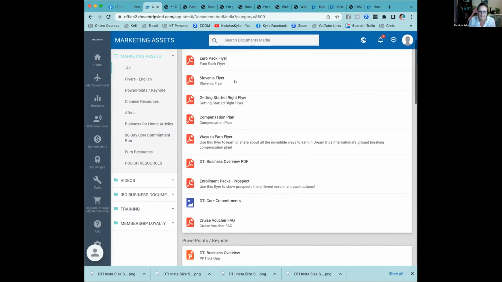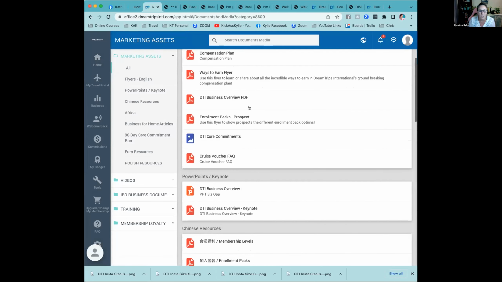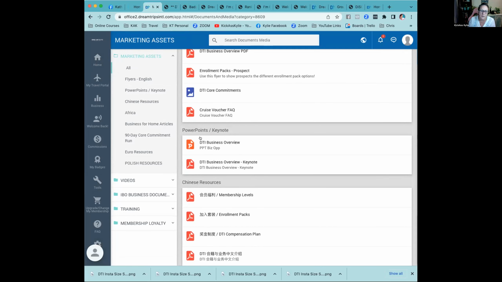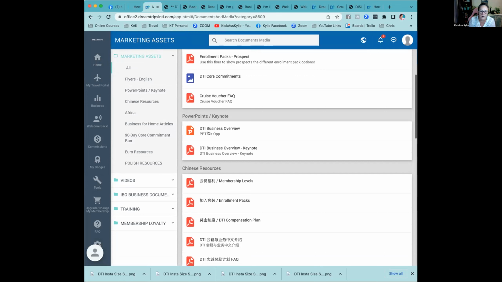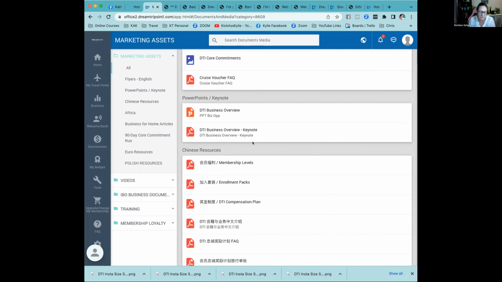So there's flyers, comp plan info, the overview, that's a PDF version. You've also got here your PowerPoints and keynotes. So this is the actual company presentation that we share. It's the actual presentation that we also have that the global leaders run as well. So you've got access to those.